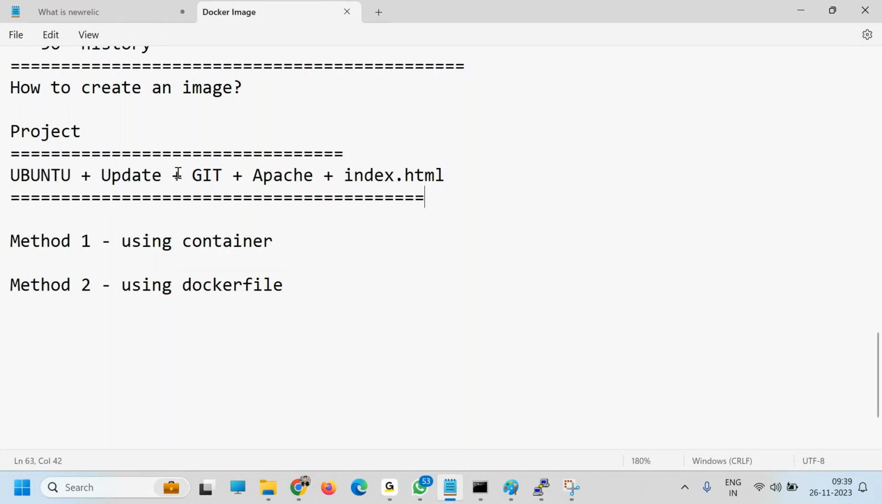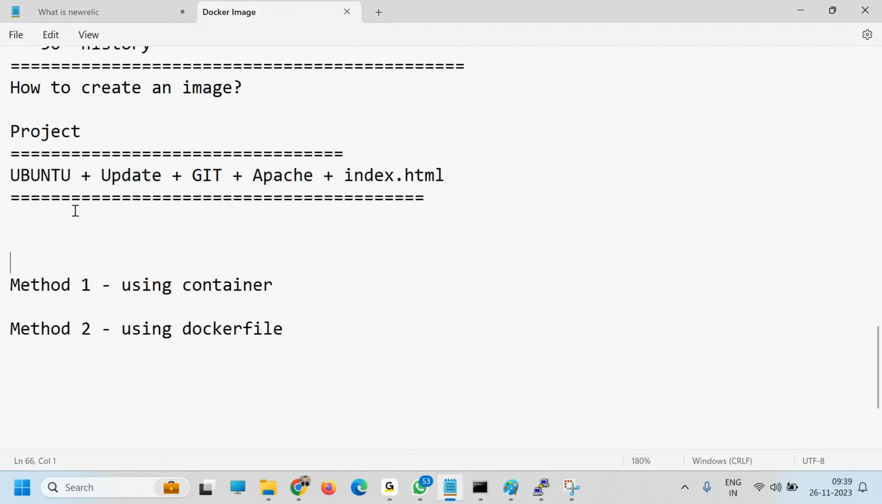Okay. Now let's say some of you, Amit or Dharmender, you guys are working on this LAMP stack, right? Correct? LAMP stack, right?